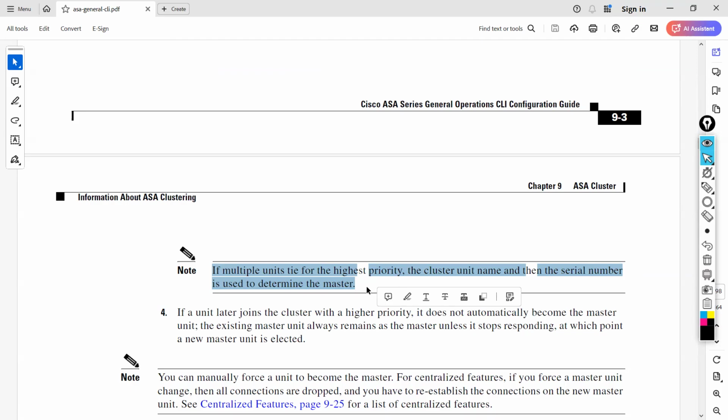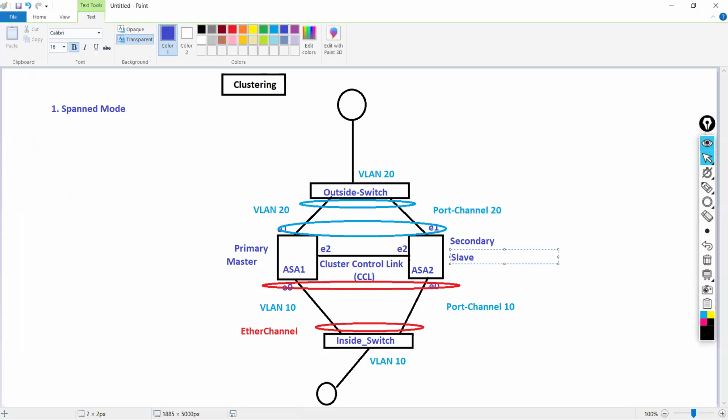This is how the master election will happen in case more than one unit ties for the same priority. And if a unit later joins the cluster with a higher priority, let's say you already have ASA1 and ASA2. ASA1 has the priority 10, this has 20. And later on, a new unit joins here, and this one has the priority, let's say, 1. Now, in this case, what will happen?